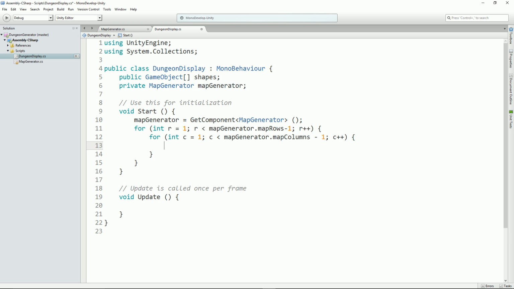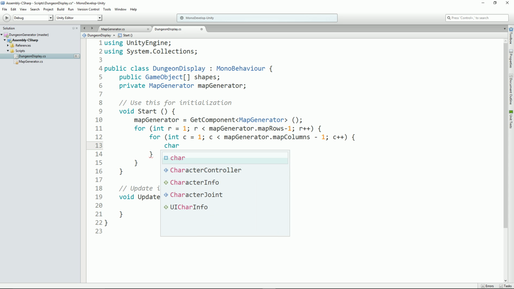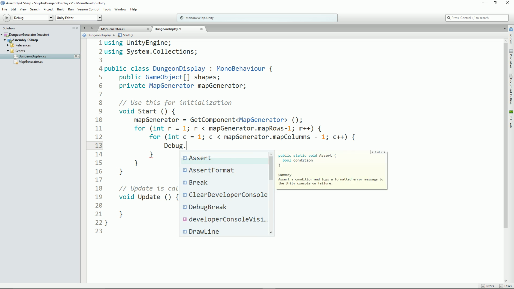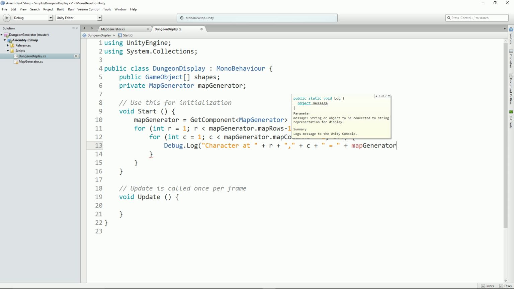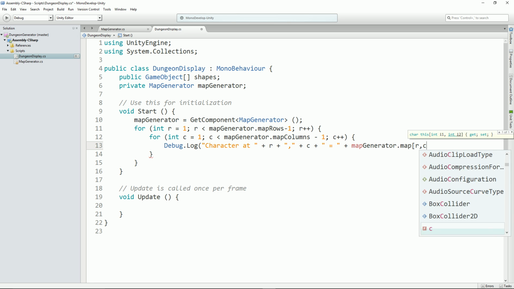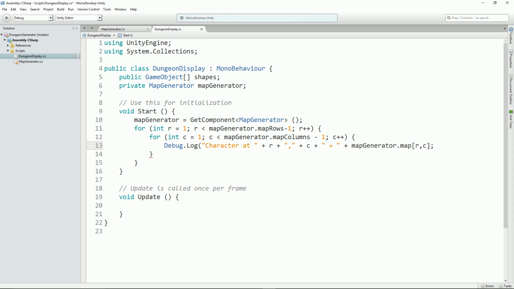Right, okay, so we've got those there. What we now need to do is find the character that exists there. So we'll just say char. We'll just do a debug for now. So we'll just say debug.log character at quotes plus r plus quotes comma quotes plus c plus quotes equals quotes plus map generator dot map r comma c brackets semicolon. That looks pretty handy.